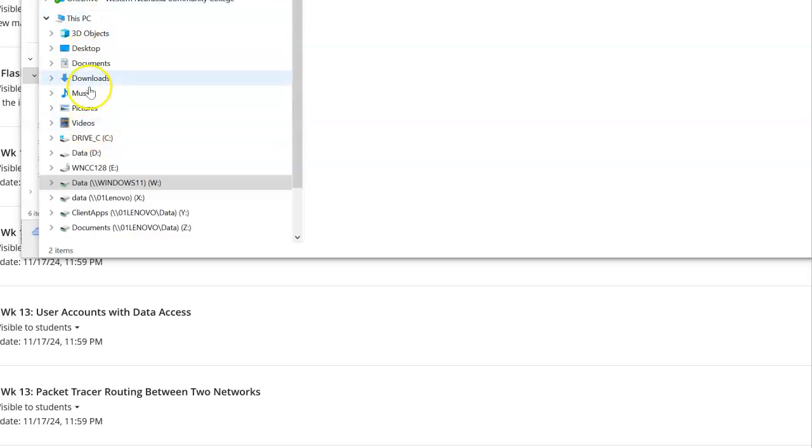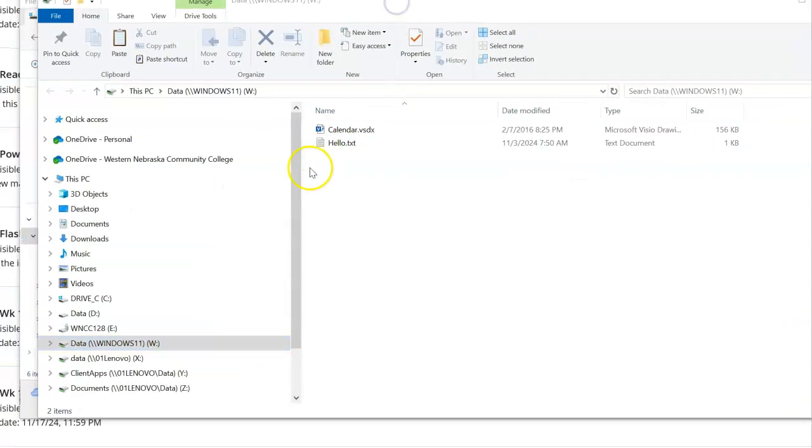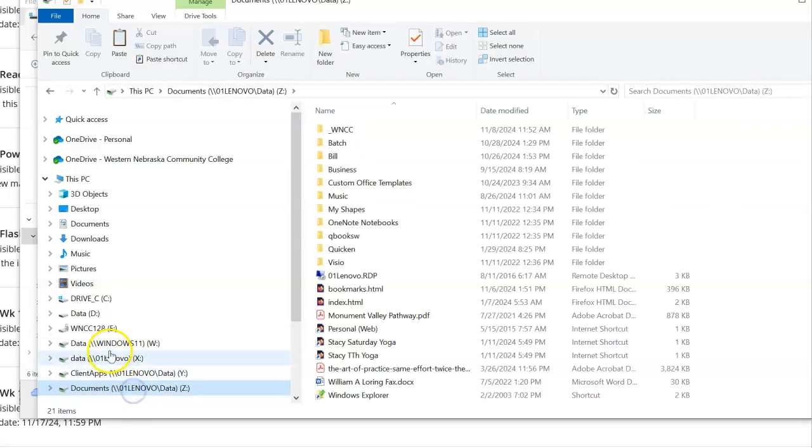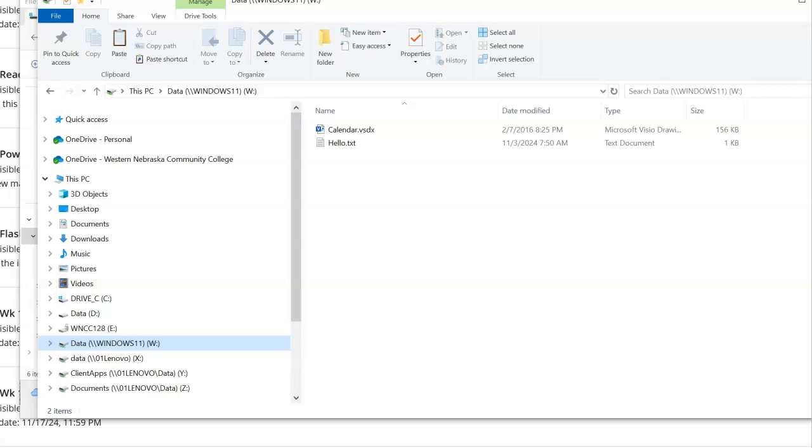Well, if you go to File Explorer and you have a data drive that's a W, that's a lot easier to manage and do things. And I have a server at home, and this is where much of my stuff is stored, right here. So it's not uncommon to use map drives in a business or a small business environment.